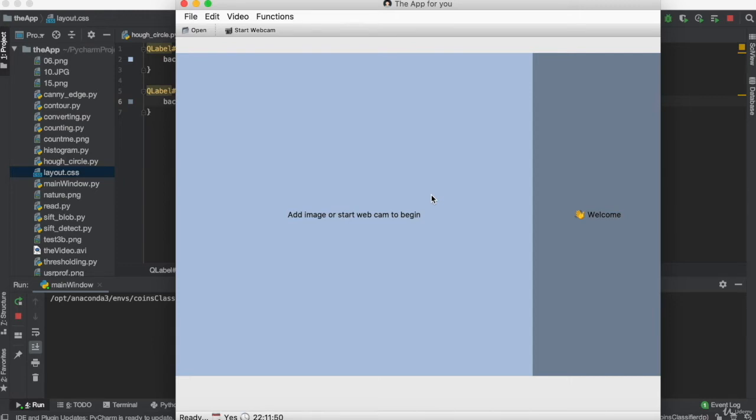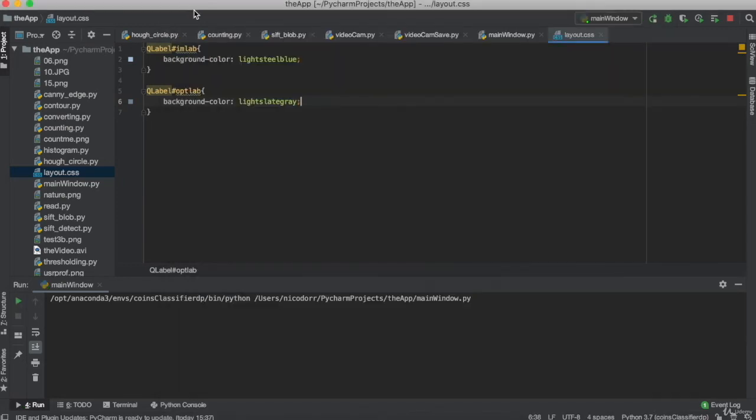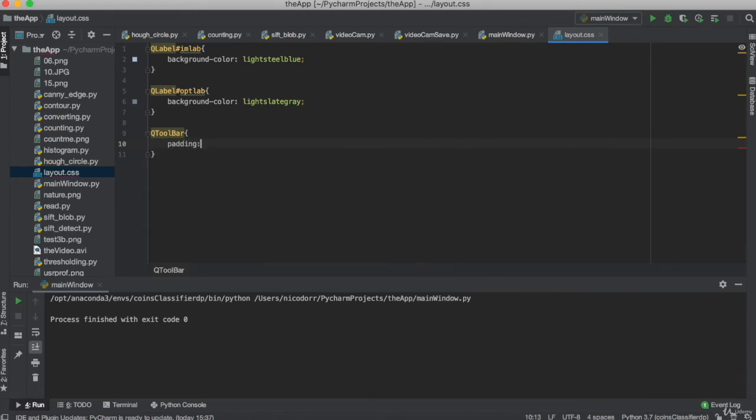Right now, as you can see, my toolbar is not so nice. So we can design the QToolBar using CSS, as we did before. I will go back to my CSS and add something on the toolbar. So as you could see here, QToolBar. We can add padding to it, like 15 pixels. I don't know if it will be enough. And font size, like 20 pixels. Let's see.